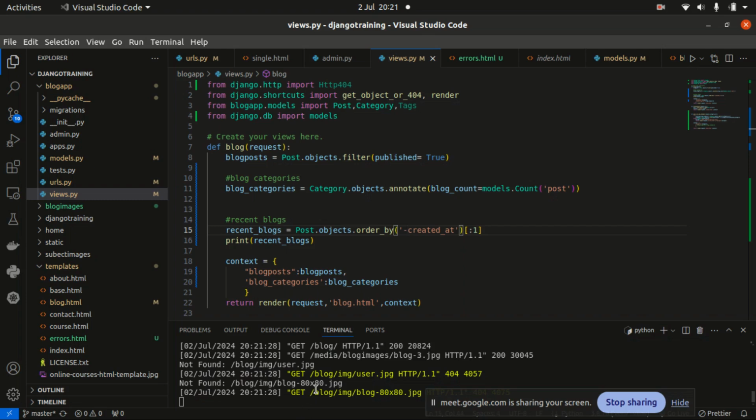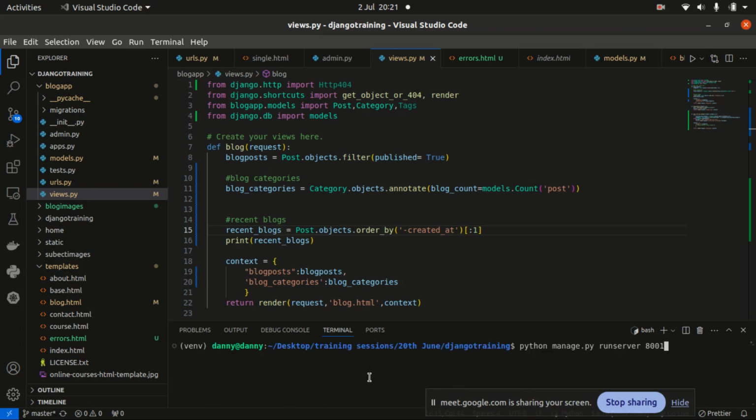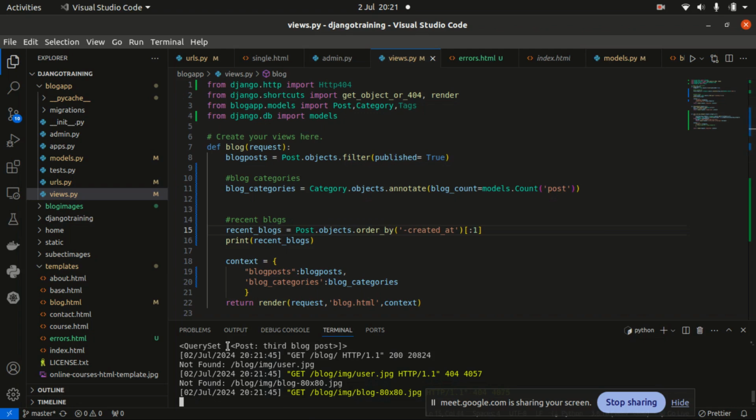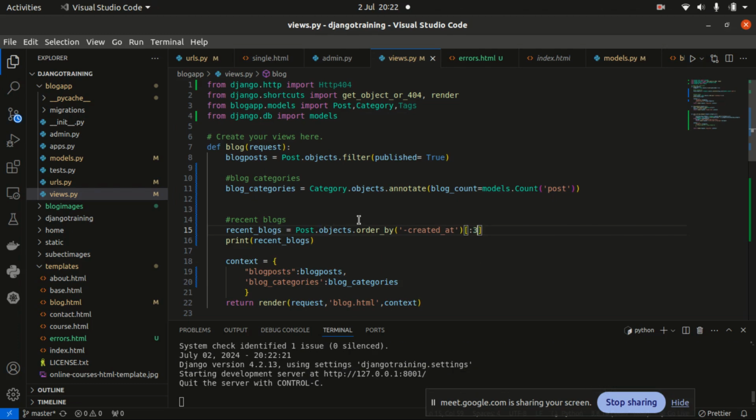Let me see this. Let me start that, reload here. Then I'm able to get the very latest blog post that I just added, courtesy of this minus here. So in other words, we need to pass in this minus sign. In this case we want to fetch the latest 3 blog articles that we have added. So save that.